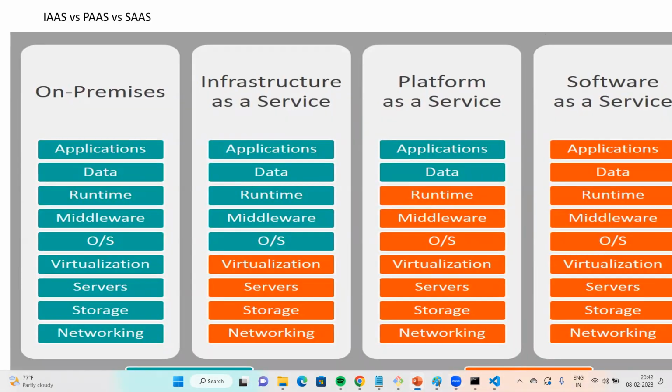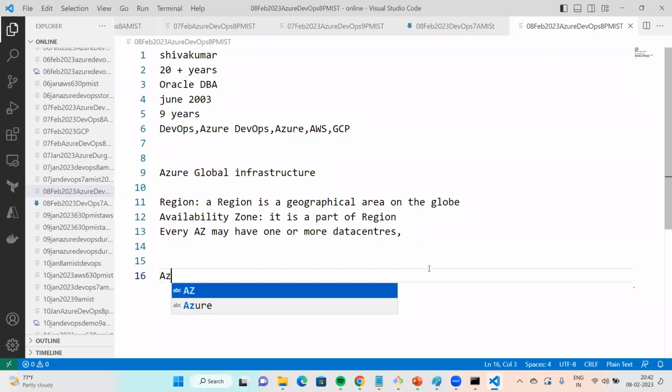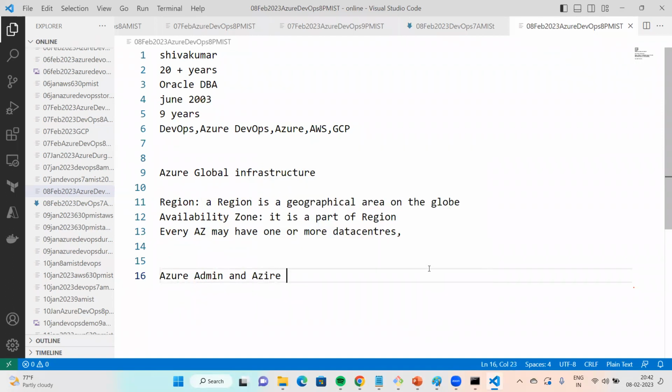Job roles we'll discuss later. And one more thing, regarding the course duration: tomorrow we will see what course contents we are going to cover in our Azure 2 months course. This is Azure Admin and Azure DevOps. As a part of this, we are also providing Docker and Kubernetes. The total duration is 2 months.